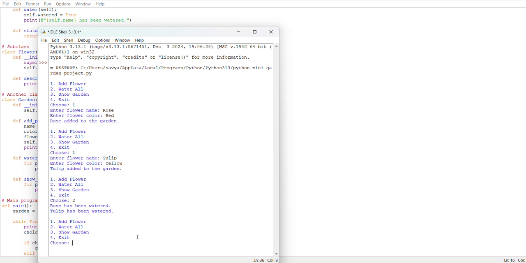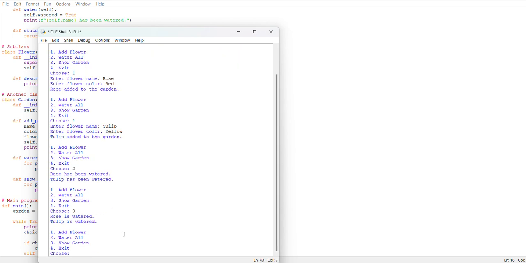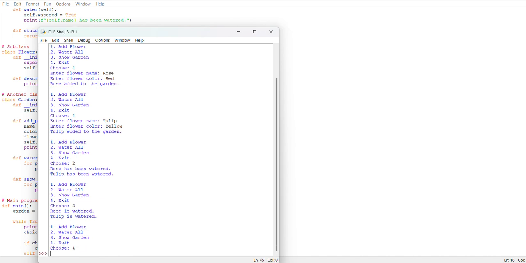And finally, I'll select option 3 to display the status of each flower. As you can see, both flowers are now marked as watered. And now I'll exit the program by choosing option 4.